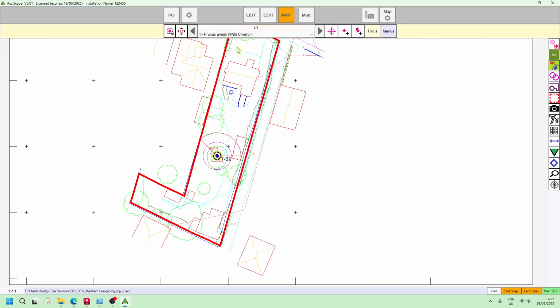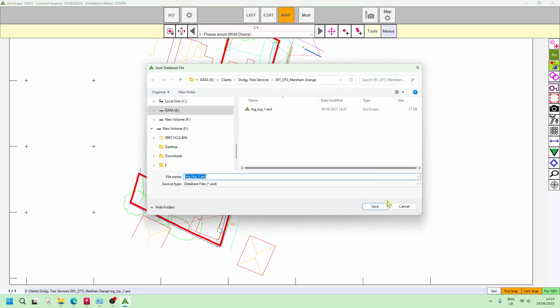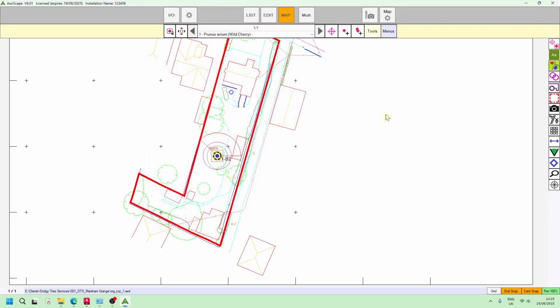And again, once you're out on site, you've plotted a few trees, you can just save your database again.